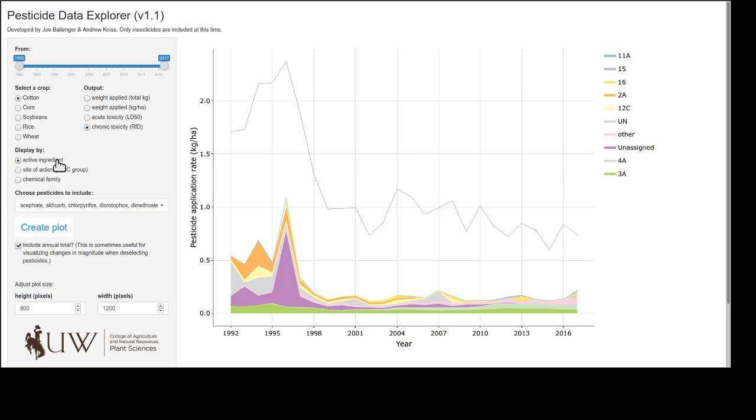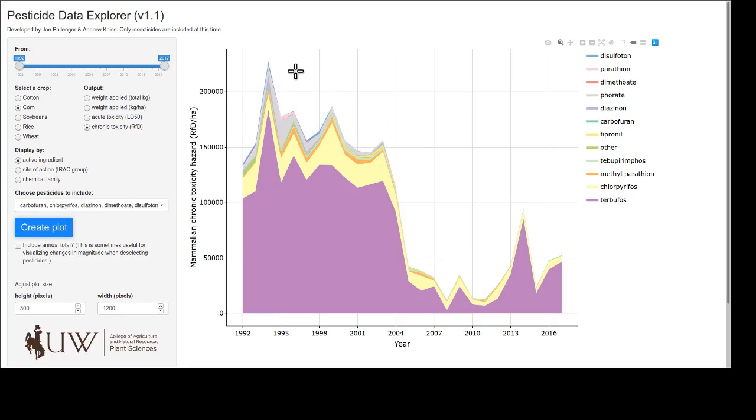So we've actually taken, again, a risk quotient approach. So what this will do is show the number of reference doses, or the chronic toxic unit, applied per hectare. So let's change crops just for fun. We'll look at corn, and the chronic toxicity displayed again by active ingredient. And we'll uncheck that. We'll click create plot. And then this is what that looks like.